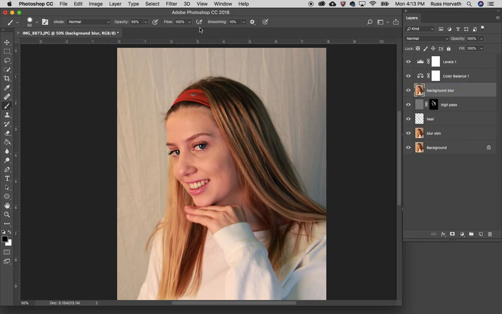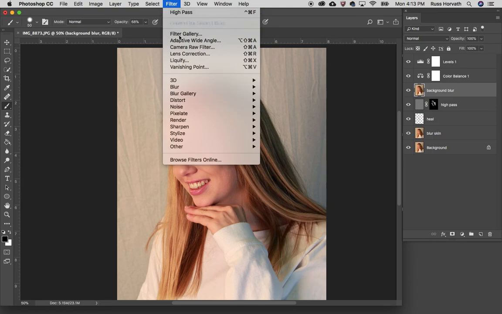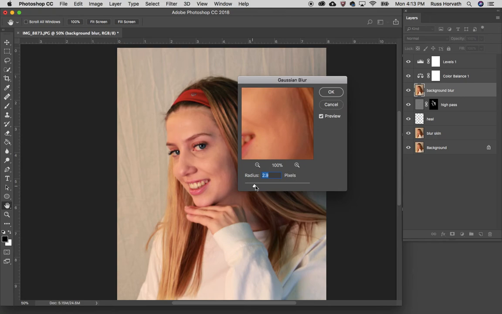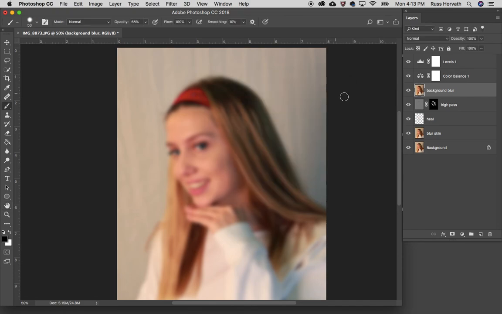I'm going to take my background blur and go to Filter again. I'm going to say Blur, and Gaussian Blur. This time I'm going to super blur the background because I want the curtains to really disappear in the back. I'm going to say OK. There we go. So now I have a blurry layer, and now I'm going to put another layer mask and cut through this one. So I'm going to say layer mask.